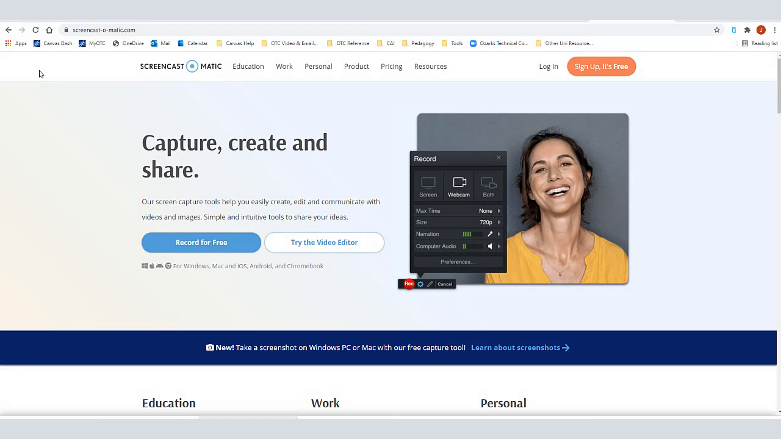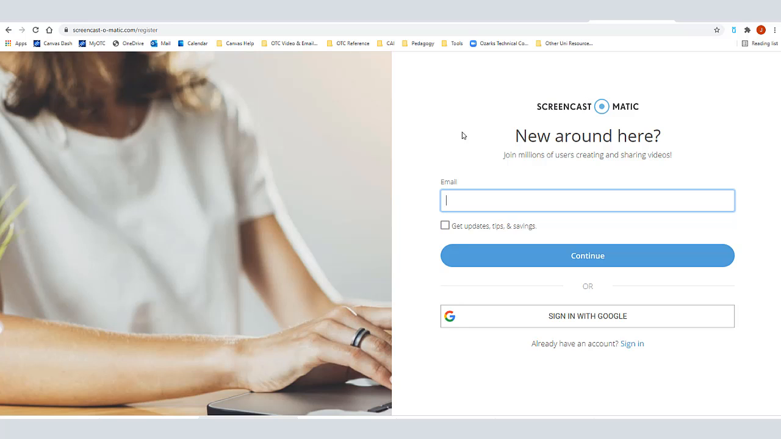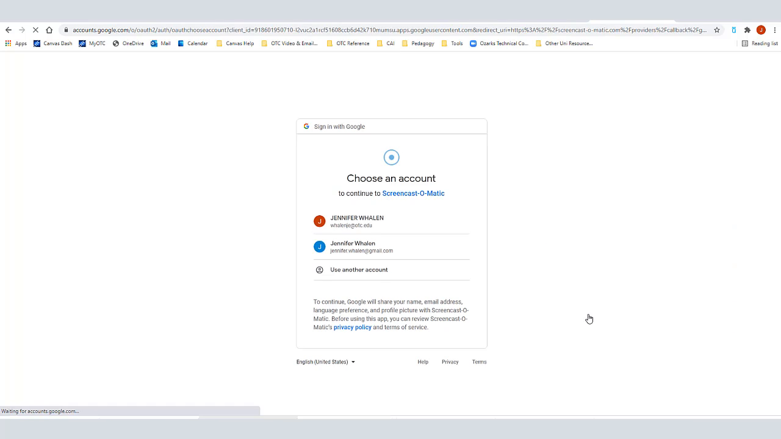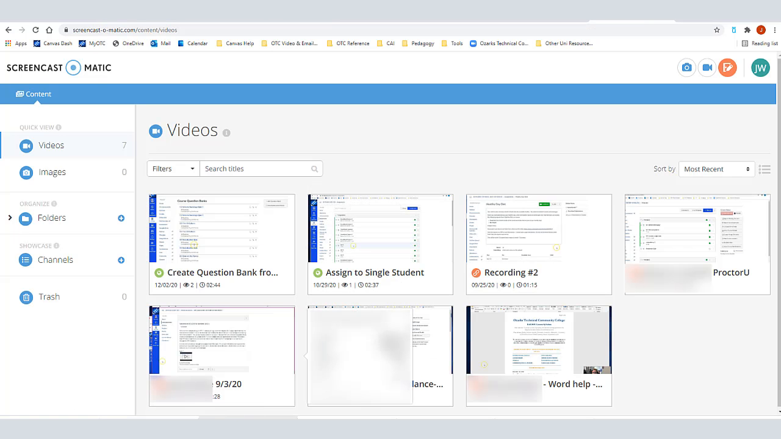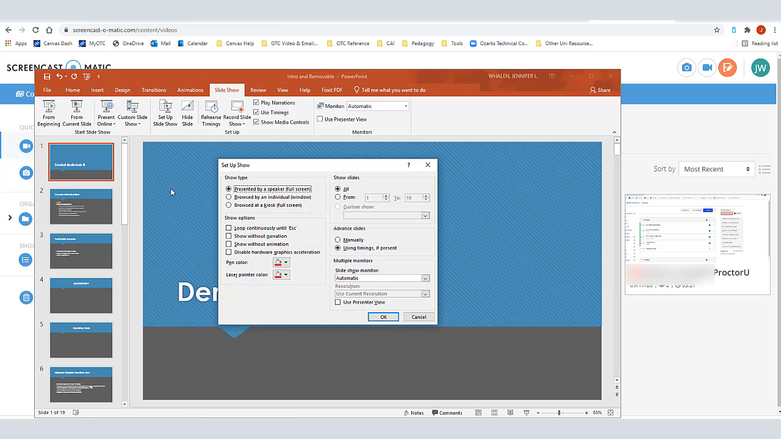One of the tools that CAI recommends for simple videos is Screencast, which can be found at screencast.com. It's free to sign up, and you can use your OTC email to sign in with Google. If you are recording yourself narrating PowerPoint slides, Screencast suggests that for best results, you set up the show to display in a window rather than a full screen.